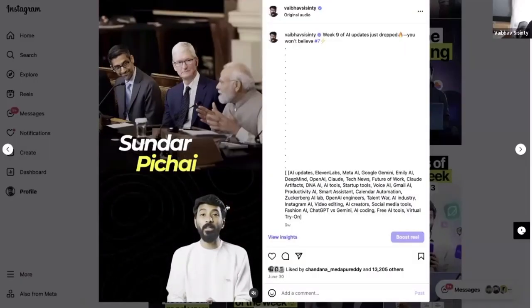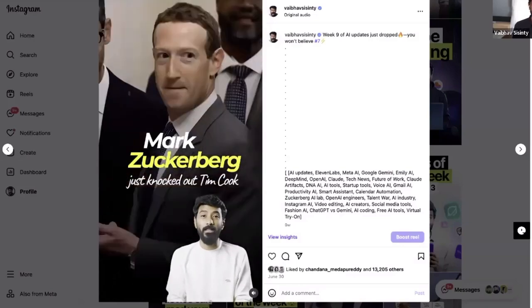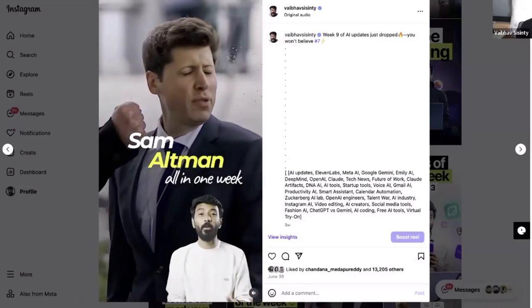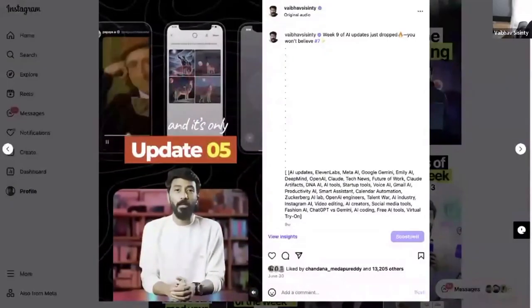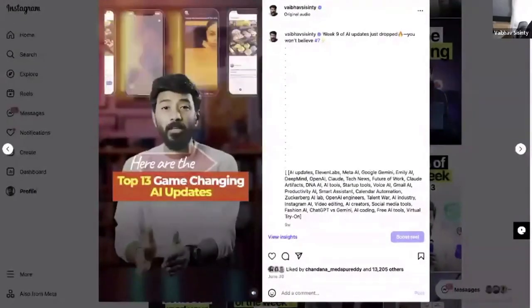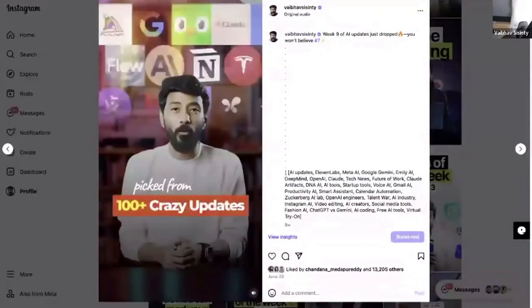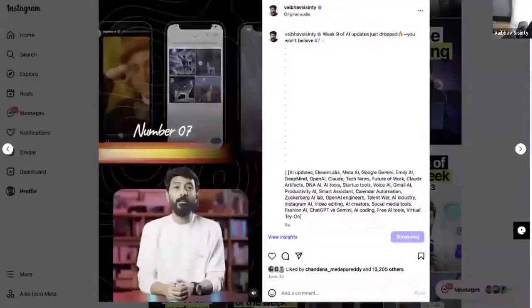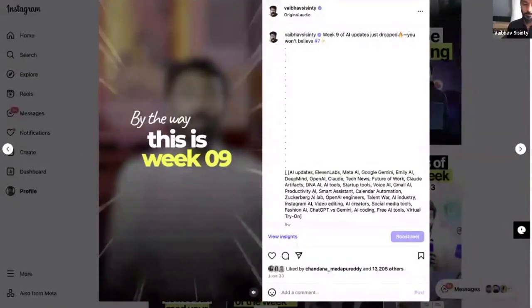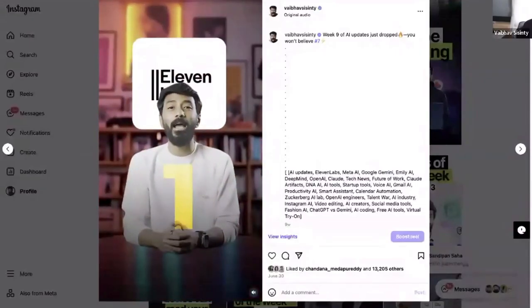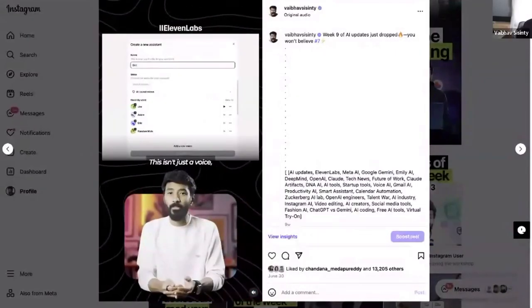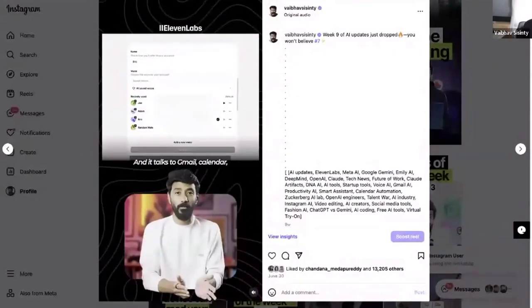Tim Cook, Mark Zuckerberg, and Sam Altman. All in 1 week, his AI updates shook the entire industry. And it's only update number 5. Here are the top 13 game-changing AI updates this week, picked from over 100 crazy updates. Number 7 is my favorite. By the way, this is week 9 of AI updates of the week. Let's get started. Number 1, 11 AI by 11 Labs. This isn't just a voice, it's your voice. And it talks to Gmail, Calendar, Notion, even your message.